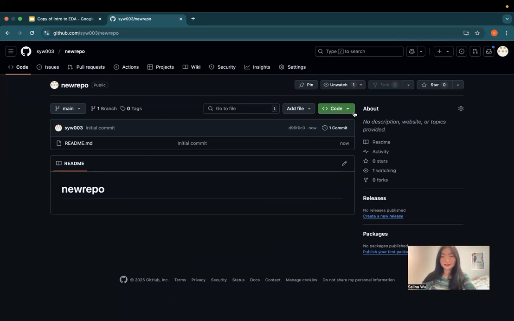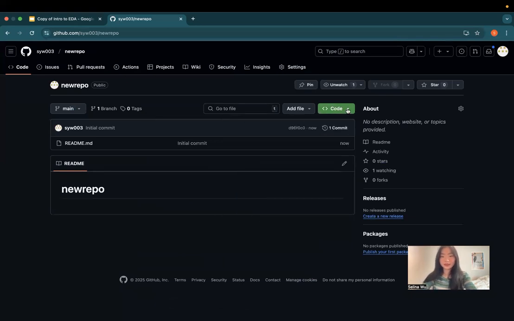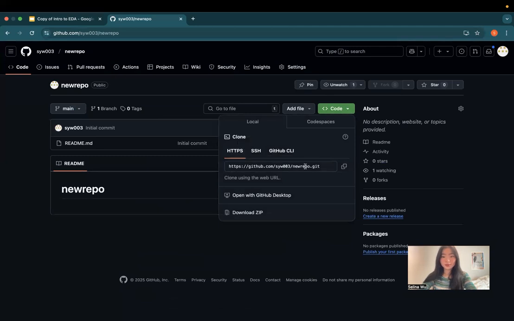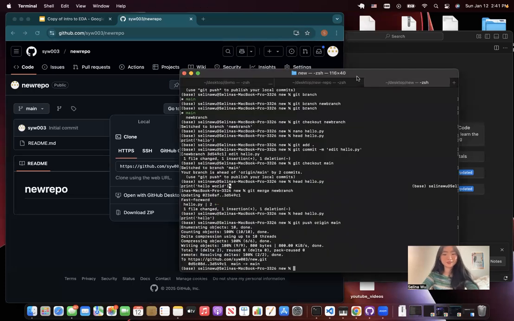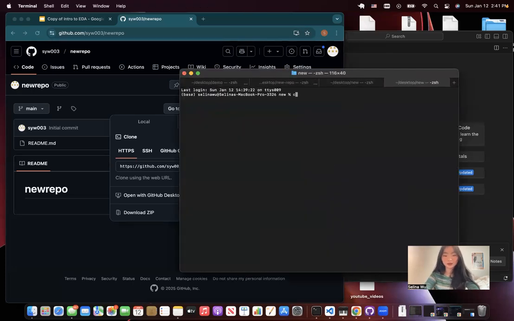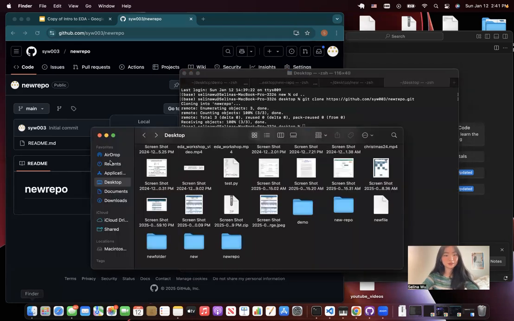And then now we can clone it to your own device. So you can go to code here, click the little arrow, and then copy the URL for it. Okay, so basically we're going to open our terminal, and then you can do git clone, and then paste in the URL, and now it's cloning the repository, and you can see that in my desktop, it's right here.